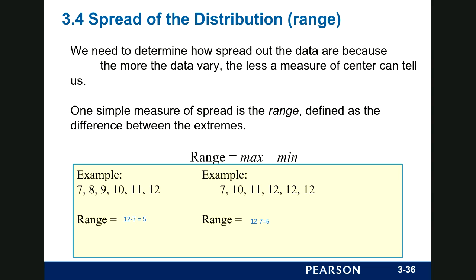The first example says that the observations are equidistant from each other. The second example says that we have some observations that occur more than once. So all this information is not given to us in range. How do these observations spread out? So we have to look into something else called quartiles.